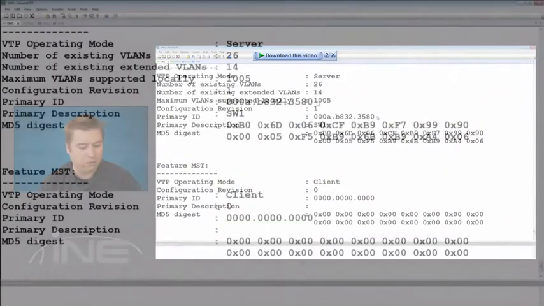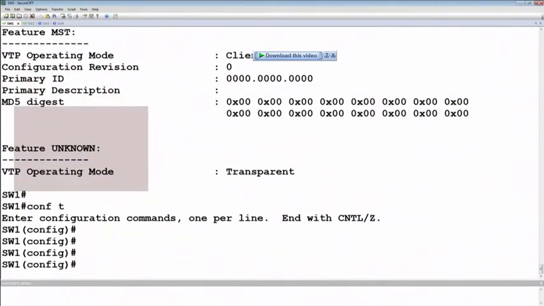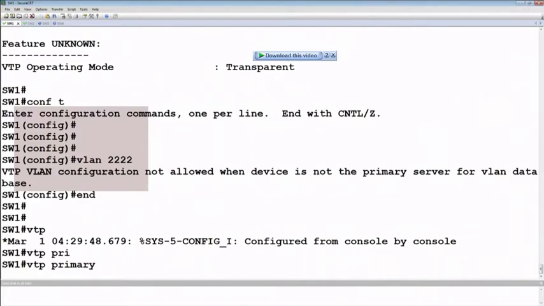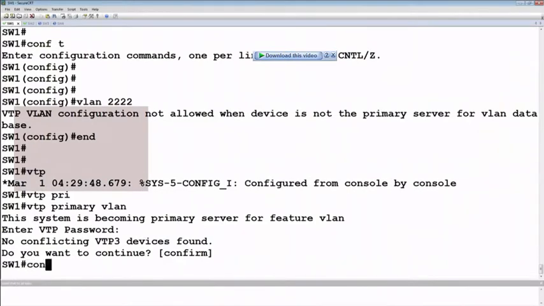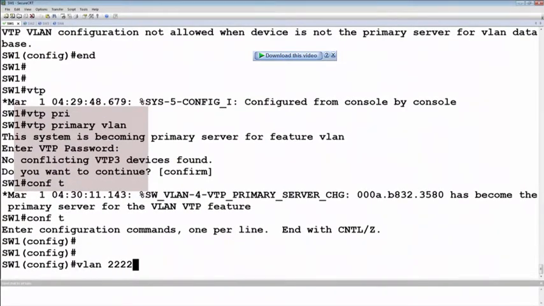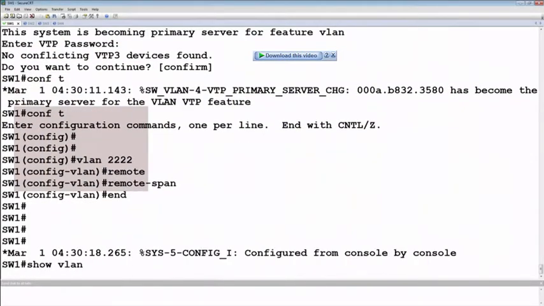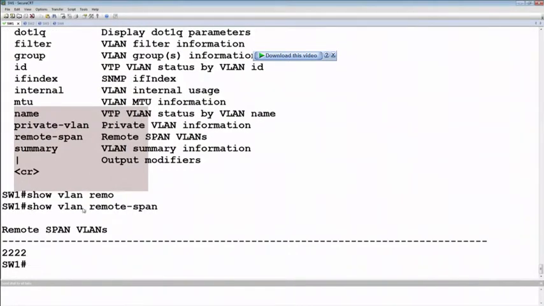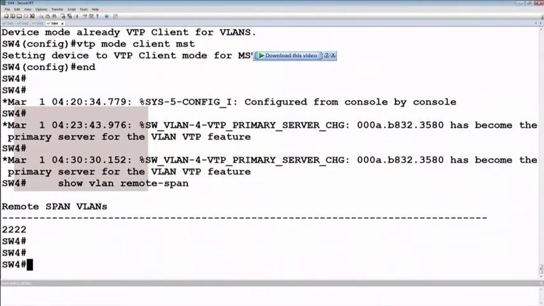There's another question here. Can RSPAN VLANs be advertised? I'm not 100% sure about that. Let's check that real quick. I'm not primary. Okay, so let's say VTP primary for VLANs. Then let's say VLAN 2222 remote span. And show VLAN, can we say show VLAN remote span. Let's check on the other switches. Yeah, you can. So it does advertise these other attributes.